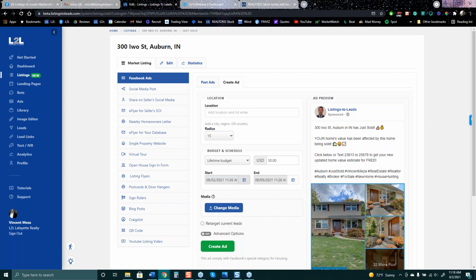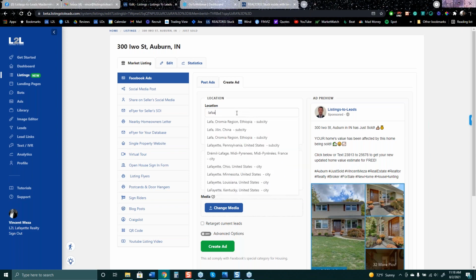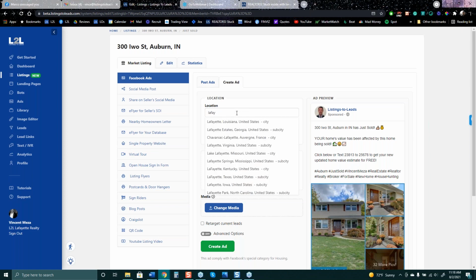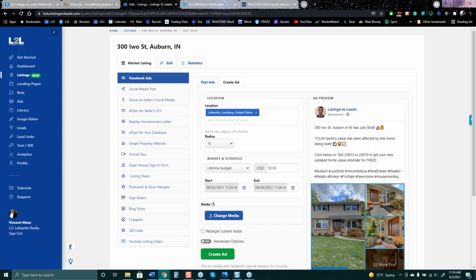But what just changed, as I clicked around, is what I showed you 5 minutes ago, where I was showing you that you got to click create form. Well, today, you don't need to create the form. All you need to do is type in the location. So I'm sorry, this is really confusing. You type in the location like Lafayette, and I'll just put in Lafayette, Louisiana, and you click create ad. You don't even need to create the form because we're doing it automatically in the background.